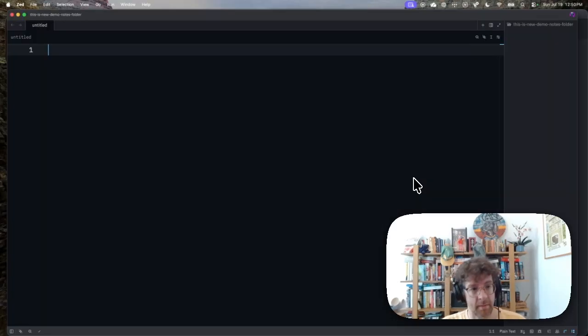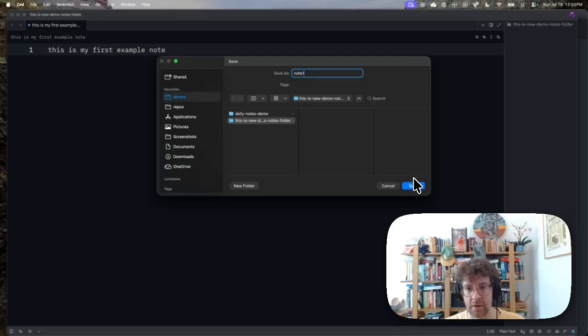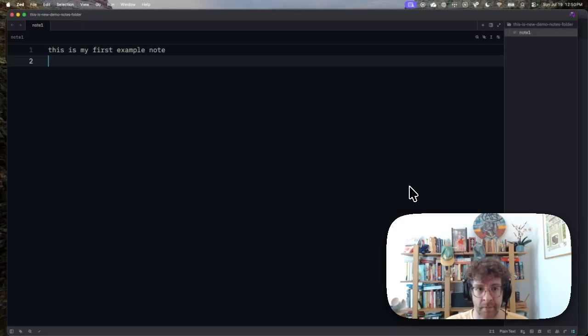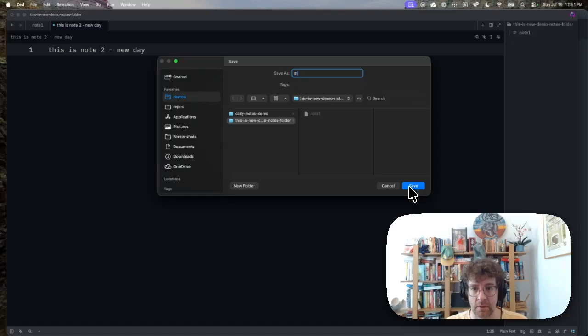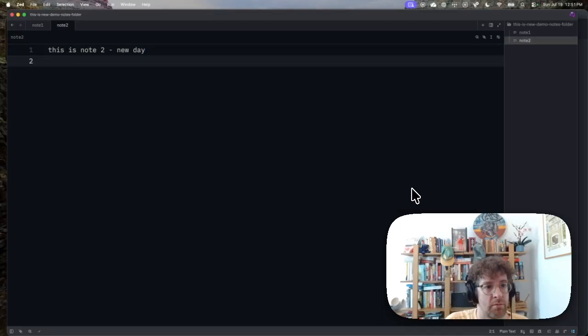I'm hitting Command N. We're going to add a first note. So this is my first example note. We're going to save this. This is note 1 in our new folder. And just because, why not add a second note? So this is note 2, new day. So we've got 2 notes, brand new repository.